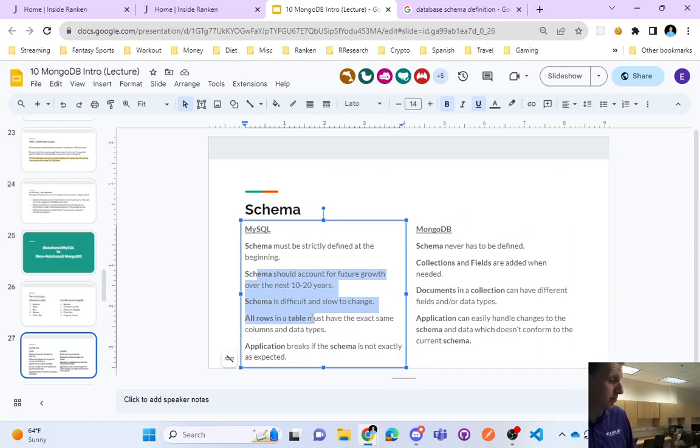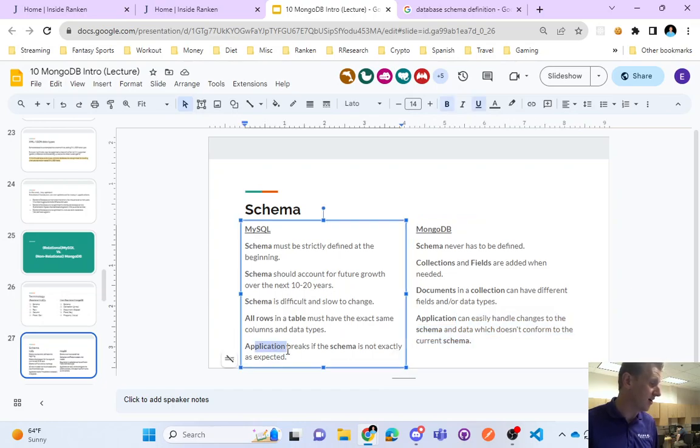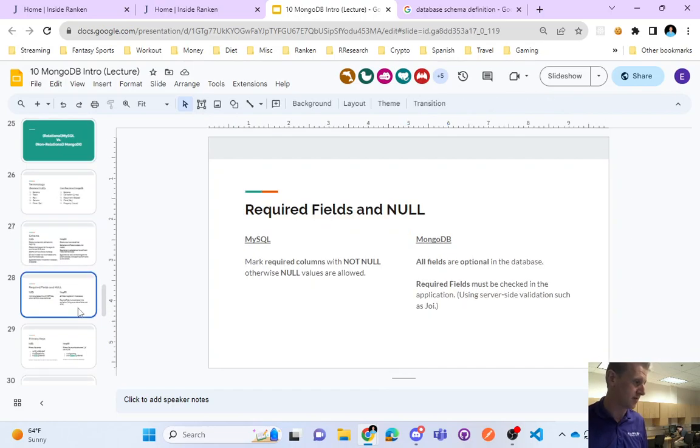Over here they can't, right? They might have very strict requirements on what you can store and what you can't. So over here, what this boils down to is that the application can handle changes easily, and over here, your application breaks if the schema isn't exactly what's expected, right? So if you try and write a new field to your database and the database schema doesn't support that field, very strict, very rigid, boom, you're going to get a database error and the application is going to crash.